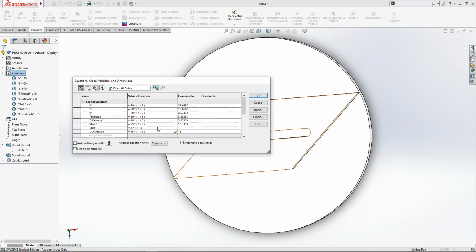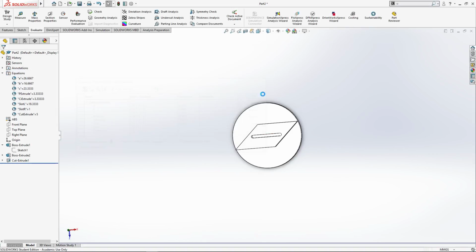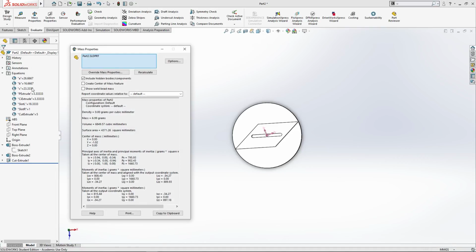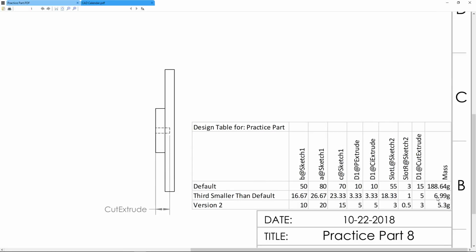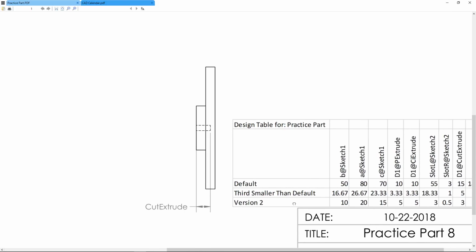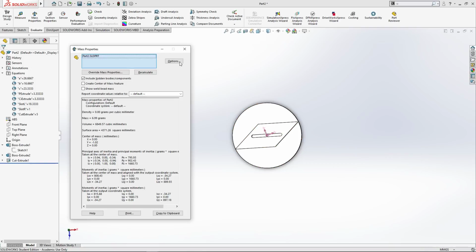And we can see its actual value is going to be shown here. Press OK, and it's going to resize this part. I just have a habit of rebuilding the document. I'm going to check the mass properties, 6.99, 6.99. Then if you do the same for version 2, it'll end up with the same mass.